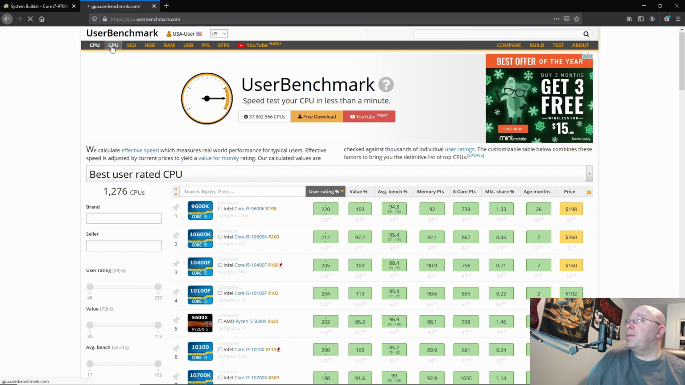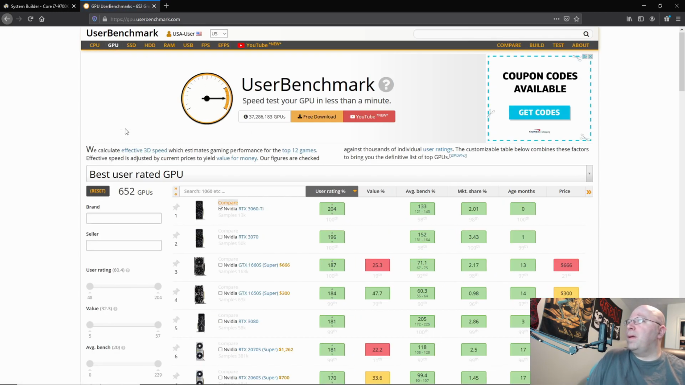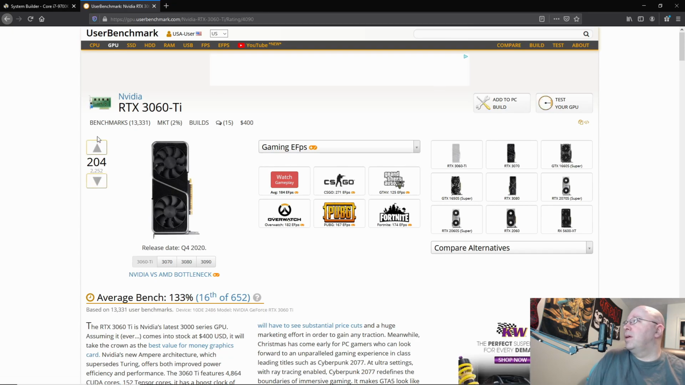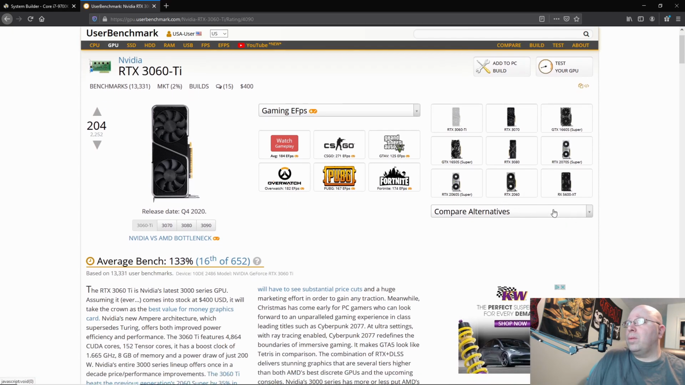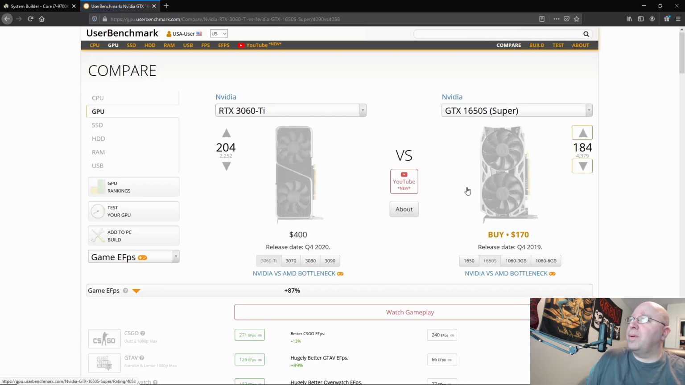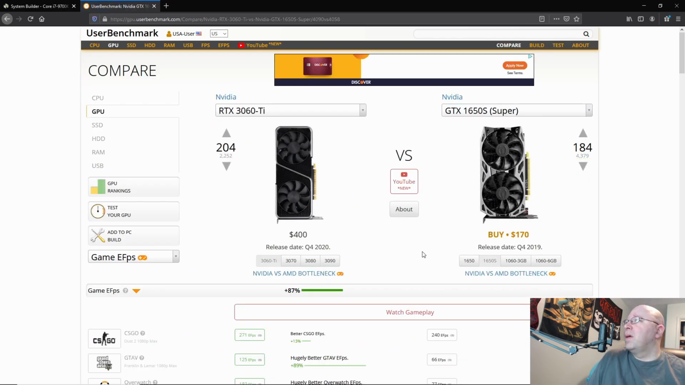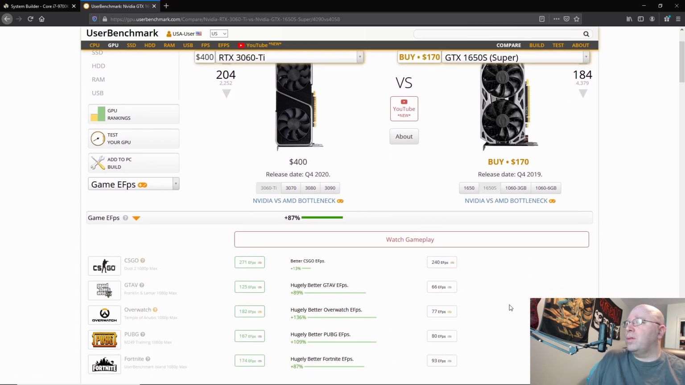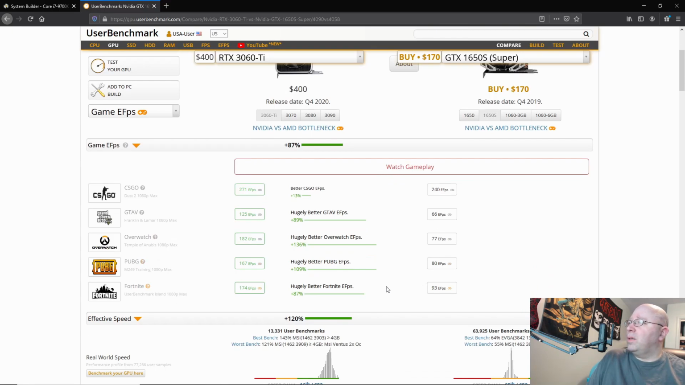So let's go with GPU. We'll click on that, and let's say we want to do a comparison. We've got a 3060 Ti, and let's compare it to a 1650 Super. What you're going to see is that this website has prices here. It has a score. Then when you scroll down, it's going to show you some different information.